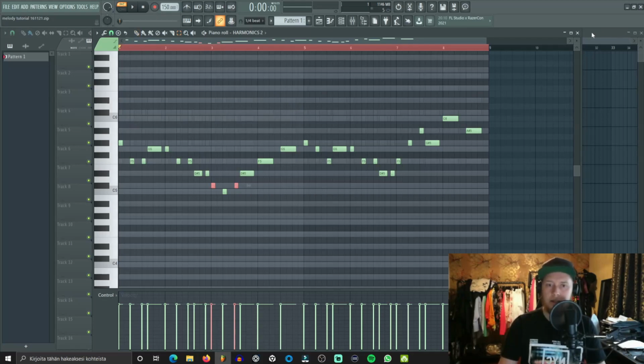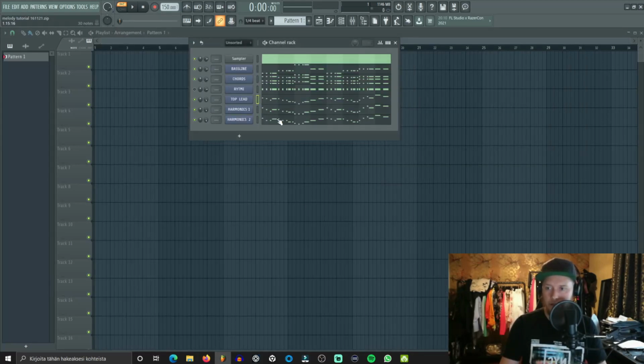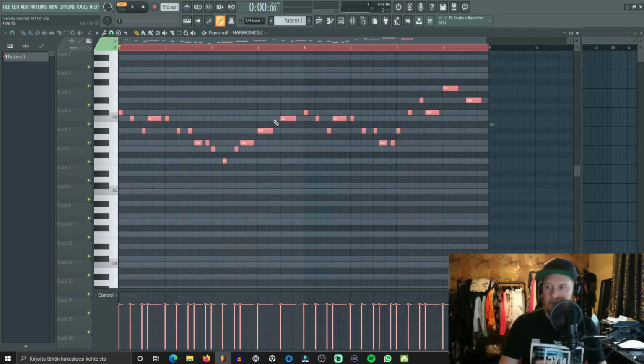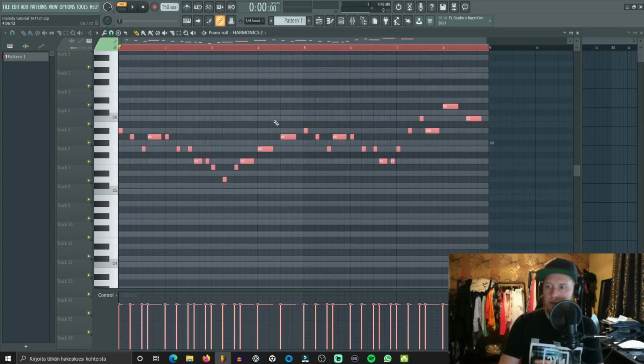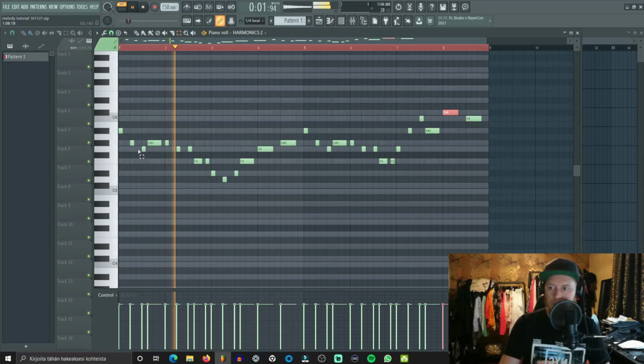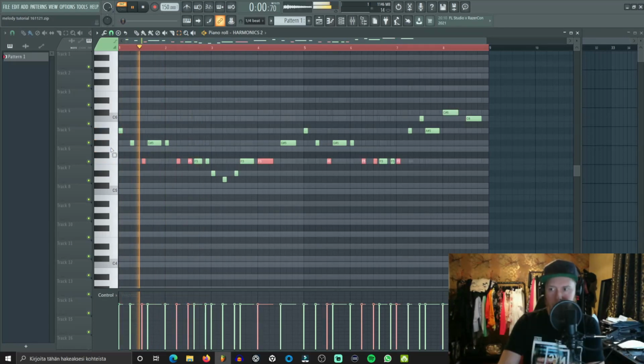As you can hear, there are some weird notes, and it was completely wrong, so I tried again, and this time transposed it so it goes 2 notes down on the scale compared to the top lead. And now try different notes. And there's a mistake.